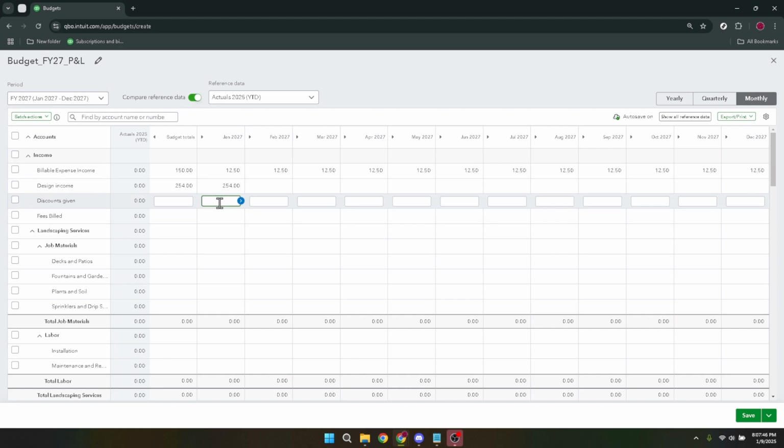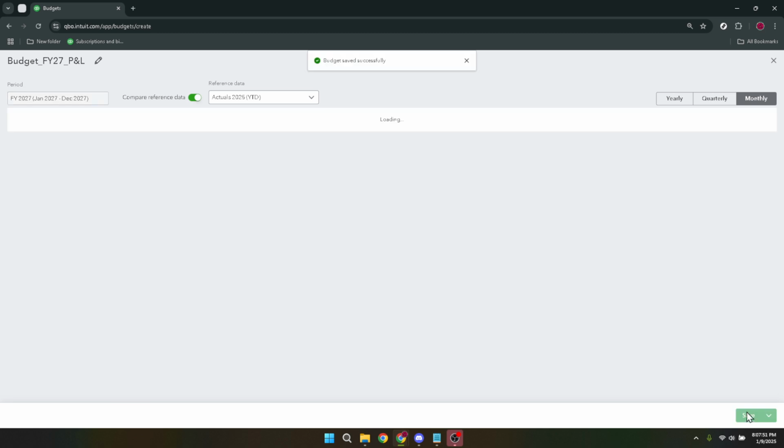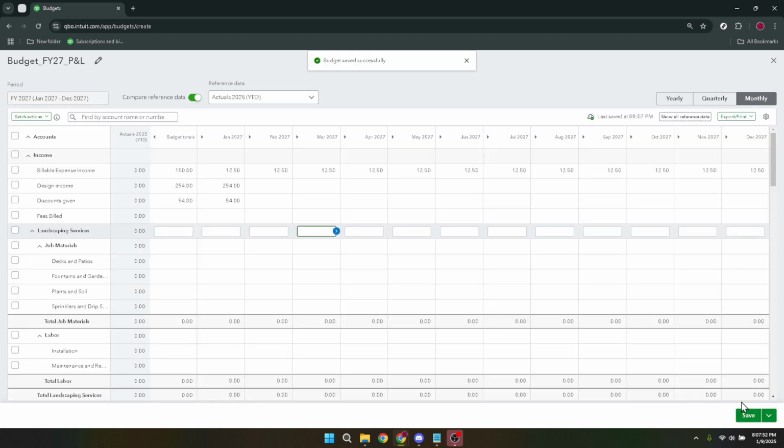Finally, you'll want to save your budget to not lose all the progress you've made. Find the Save button, usually located toward the bottom of the screen, and click on it. Once saved, your new budget is ready to be put into action, and that's it. You've successfully created a budget on QuickBooks. Remember to regularly review and adjust it as needed to ensure it remains aligned with your financial goals.